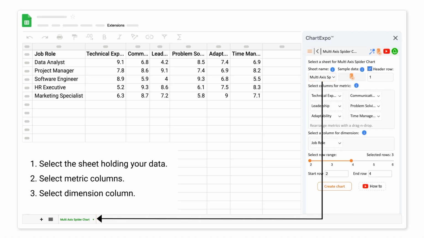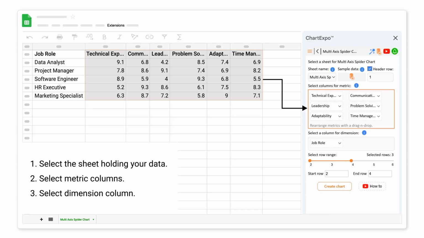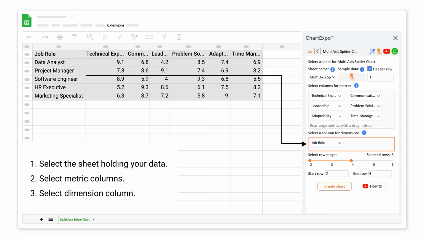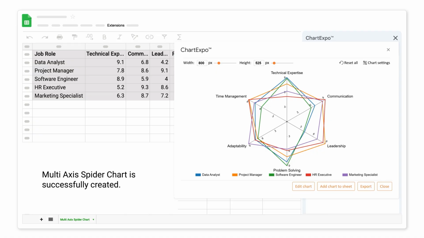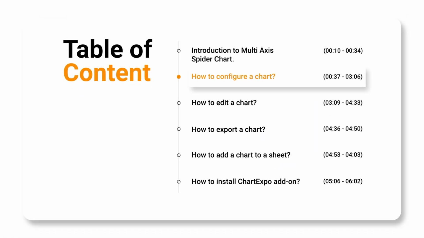Select the sheet holding your data. Select metric columns. Select dimension column. Click on the Create Chart button. Multi-axis spider chart is successfully created. How to configure a chart.